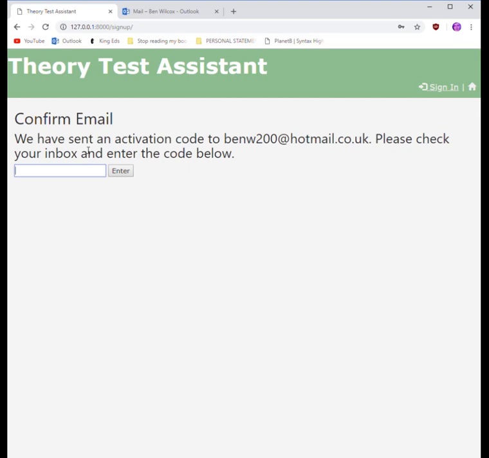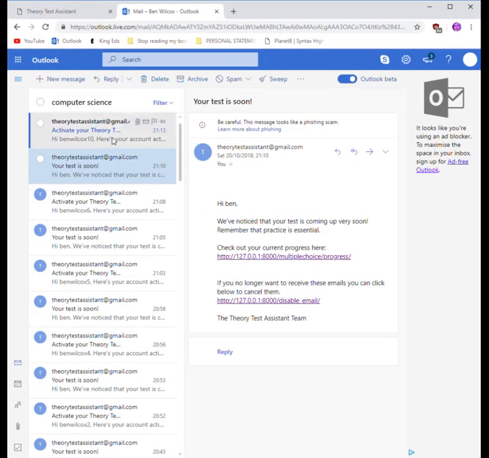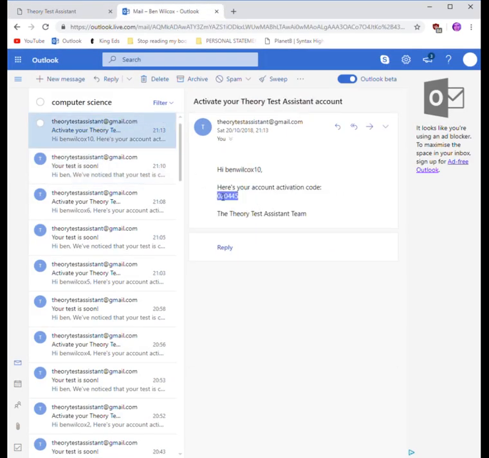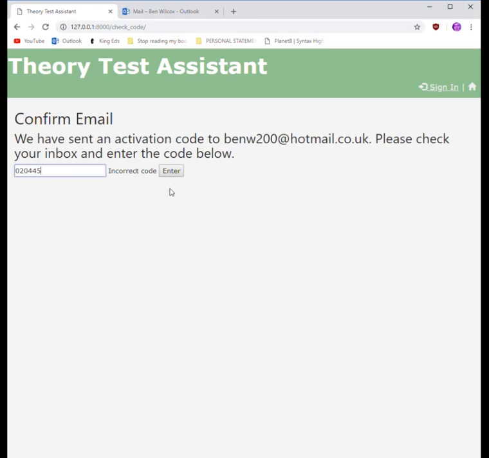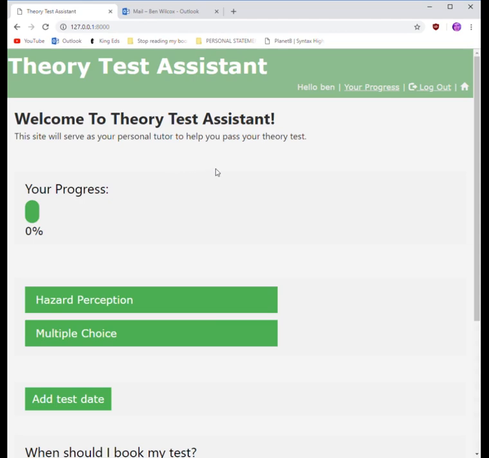If I don't have access to that email address and I still try to input the code, it will state incorrect code. However, if I use the correct code sent to the email address inputted, the user is signed in and redirected to the home page.